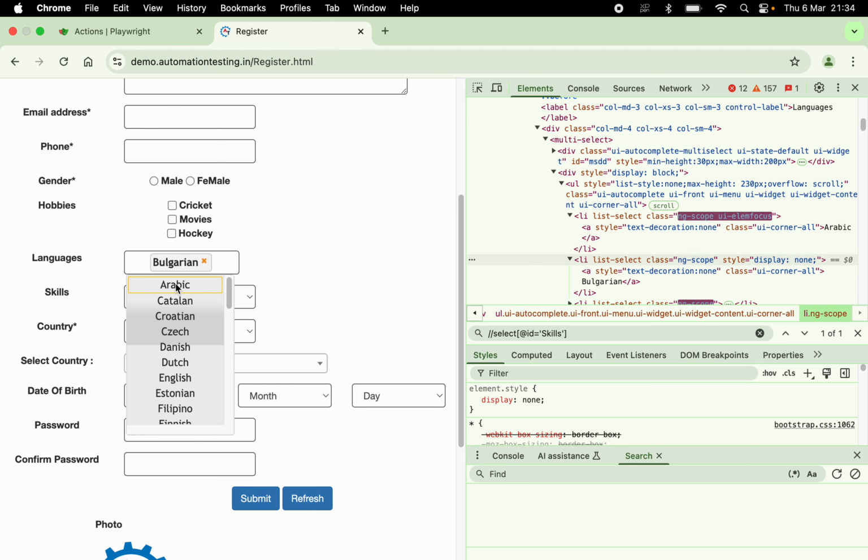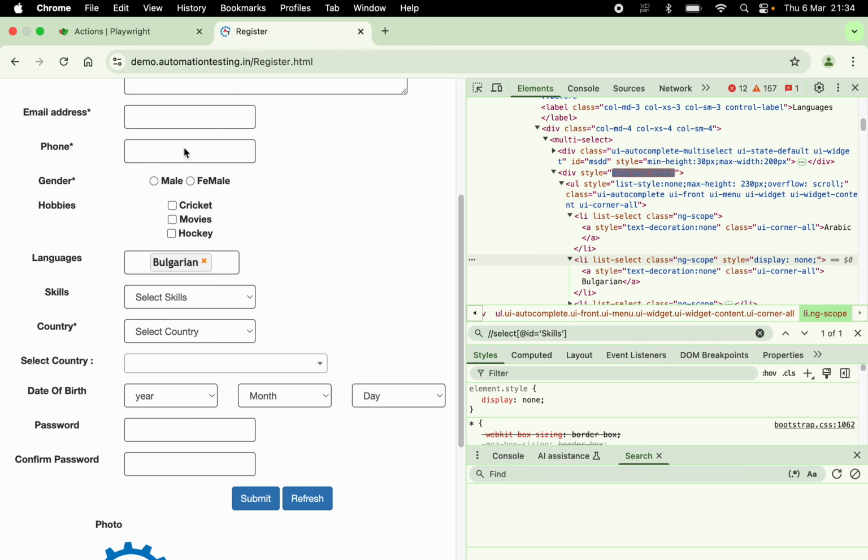After clicking on this drop down, you can see this dialog is not disappearing. To make this dialog disappear we have to click on any of the fields. So this is the behavior of this application. Maybe it's a bug. But we will see how we can handle this drop down.